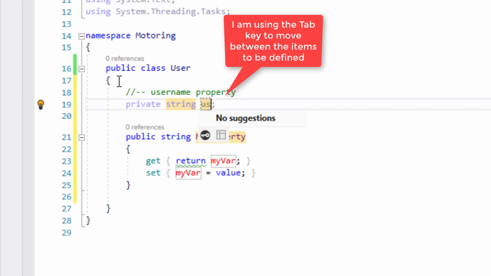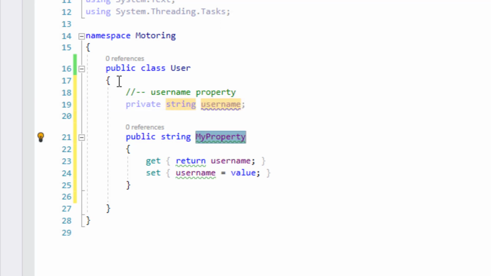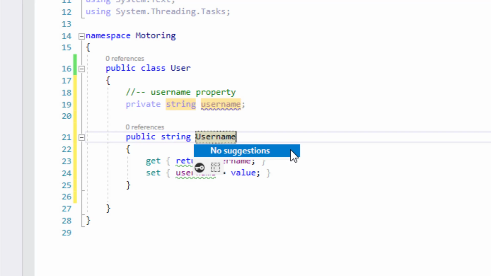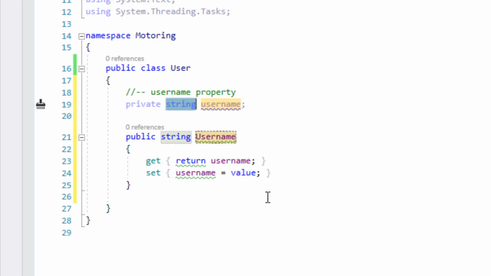I'm going to call it username, and I'll go through the conventions in a minute. String, and it's going to be username, and that's our first field created. So there we are. Now let's just talk it through.